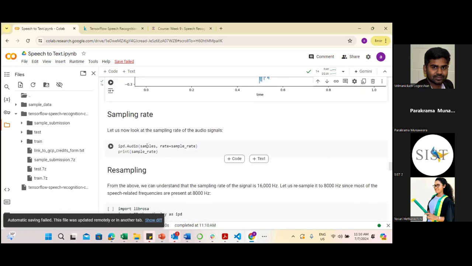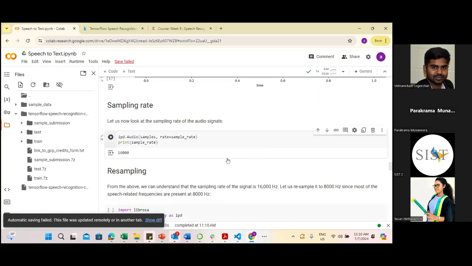So now let us look at the sampling rate of the audio signal, because the sampling rate is very, very important. Why? If the sampling rate is low, you cannot reconstruct the signal. She will say yes, but you might hear something else. That's all. That is not good. So let's check the sampling rate of this one. This signal is sampled at 16,000 hertz. That means 16 kilohertz, right? 16 kilohertz.